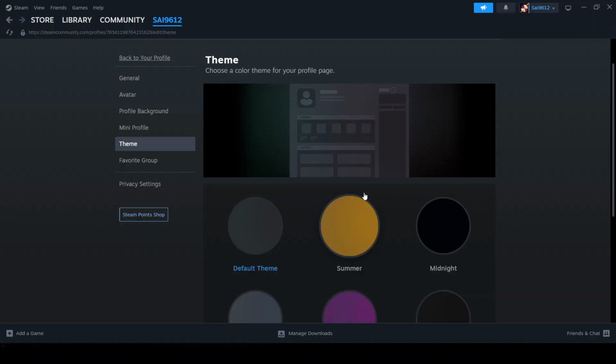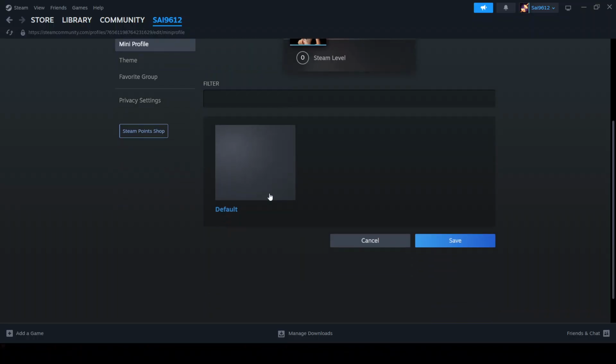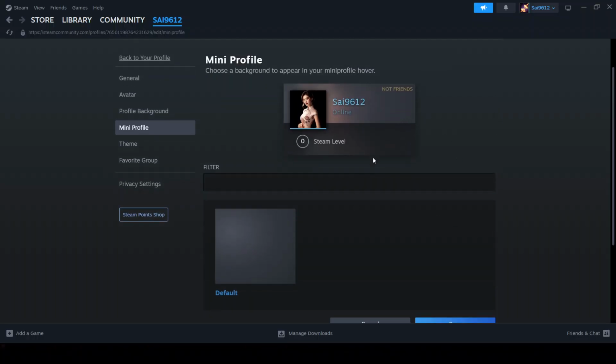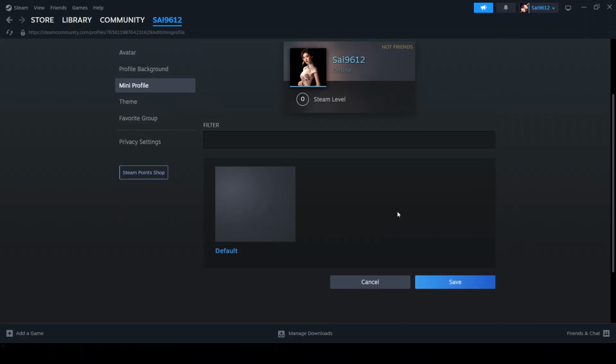Finally, set your mini profile background. This is the small card people see in chats and your friends list, so choose something that reads well at a smaller size and pairs nicely with your main profile. Preview your changes, make any tweaks, and save.